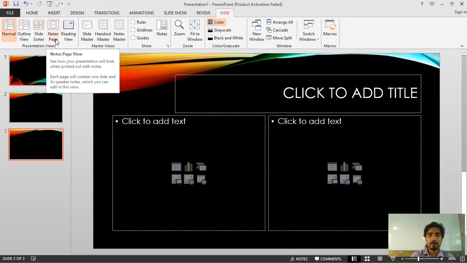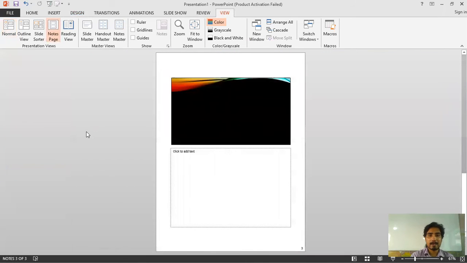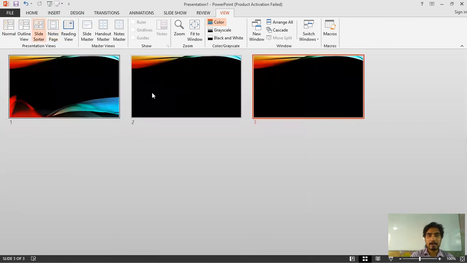Now in notes page view, if you have created any notes in your presentation, then that notes page will be displayed in the notes page view. Right now there are no notes, that's why no notes are being displayed. Only the slide is being displayed. If you have created any notes, then those notes will appear in this text box here. In slide sorter view, all the slides will be displayed one by one on your screen in a small picture. So right now you can see all the slides together. These are the small thumbnails of the slides which you can see together in slide sorter view.